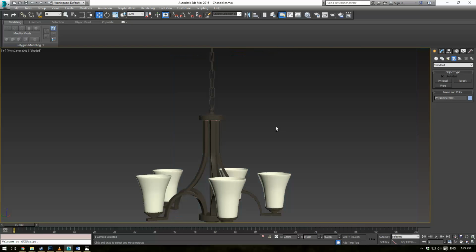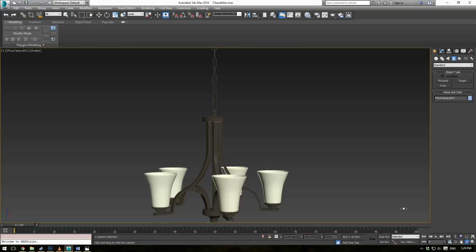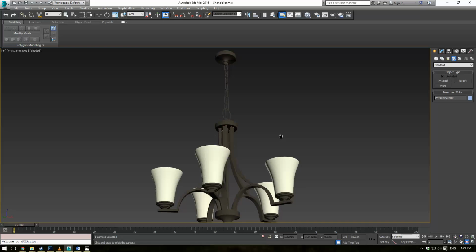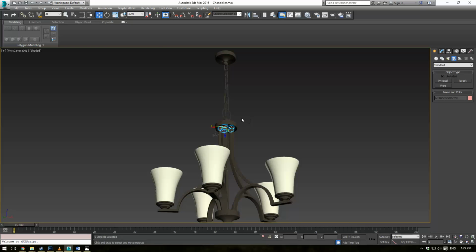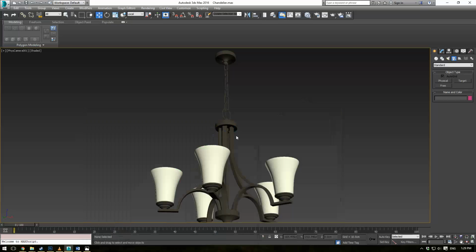Oops, I don't want to create a second camera. Let's just drag this back and maybe do a bit of rotation here, something like this. And we actually missed some other oil rubbed bronze pieces, so we'll just grab those. Alright, so let's go to our V-Ray render settings here.